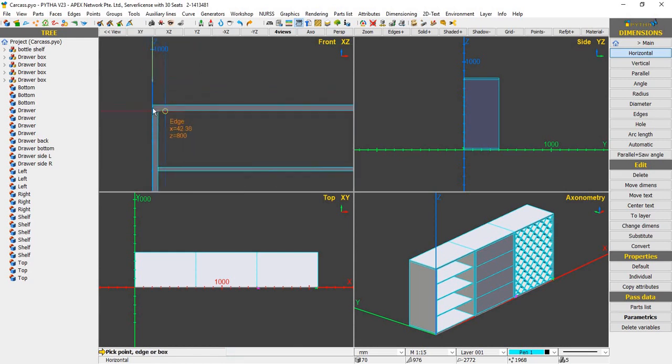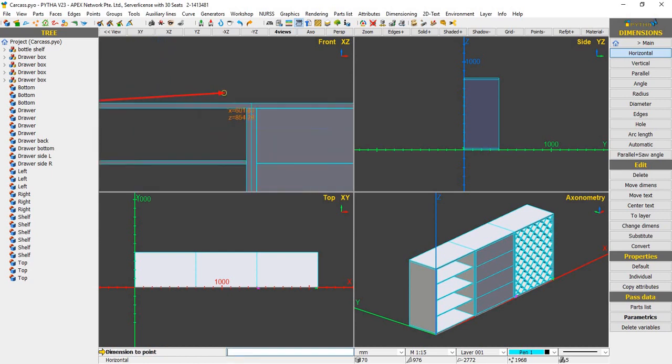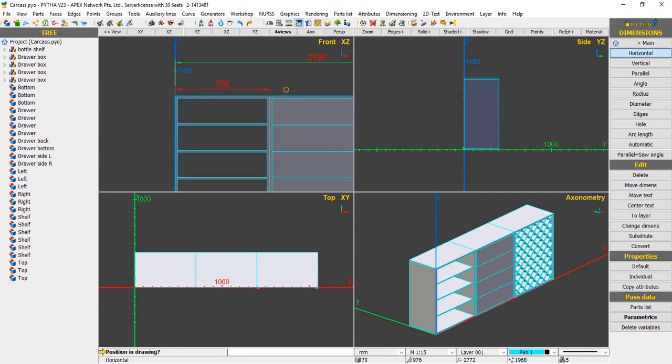So let me draw another one over here using my first carcass. Click left and I'll click right and then hit enter, and I can bring my dimension upwards.